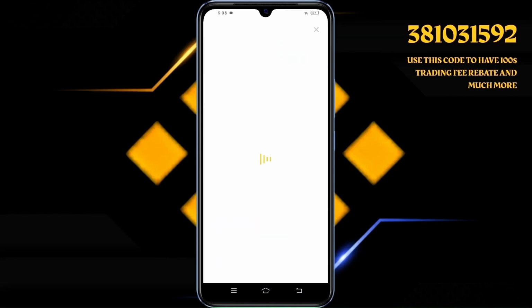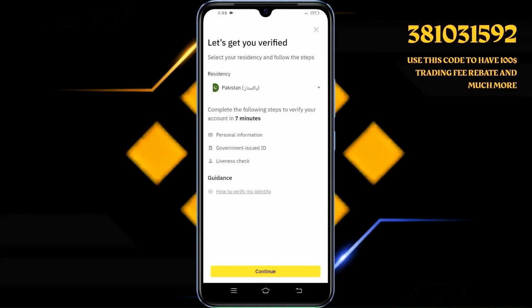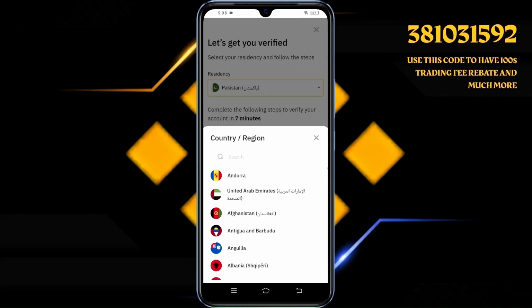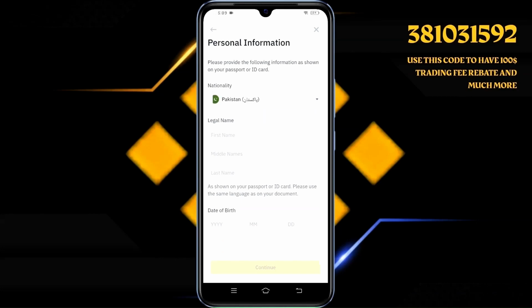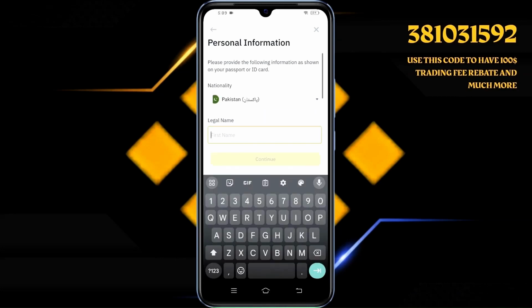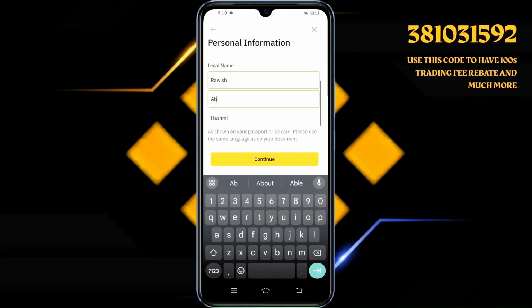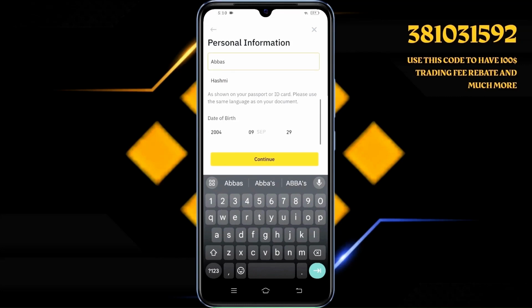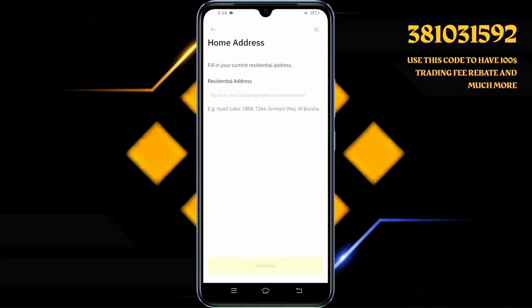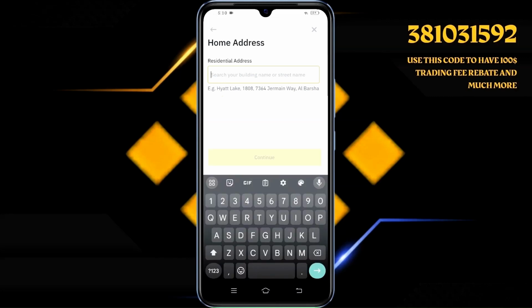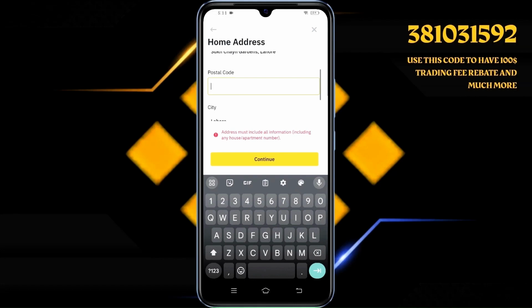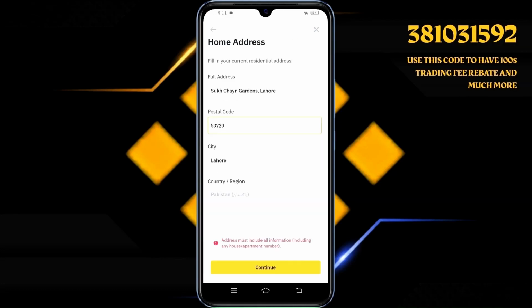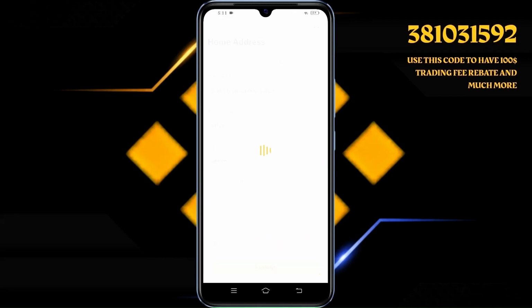Click on Get Verified. Select your residence. You can search for yours. Then click on Continue. Then select your nationality. Enter your personal information that is written on your official documents. And click on Continue. Then enter your current home address. Then postal code. And city. And click on Continue.